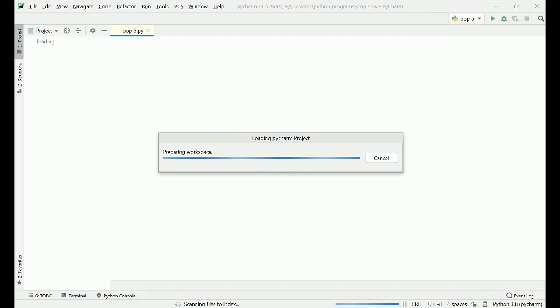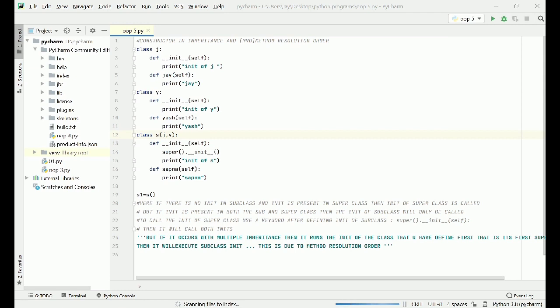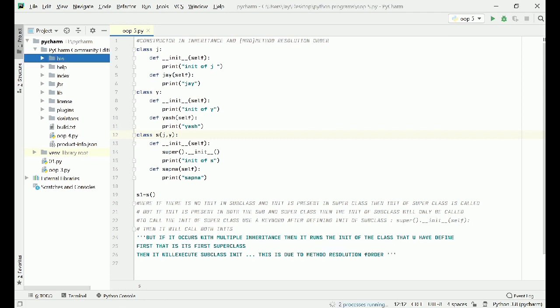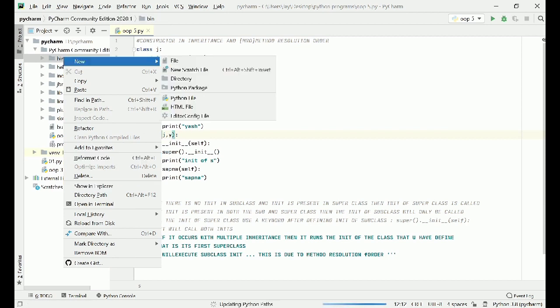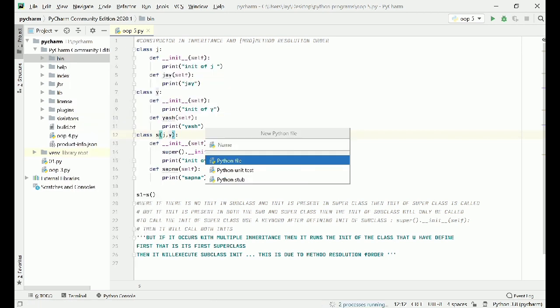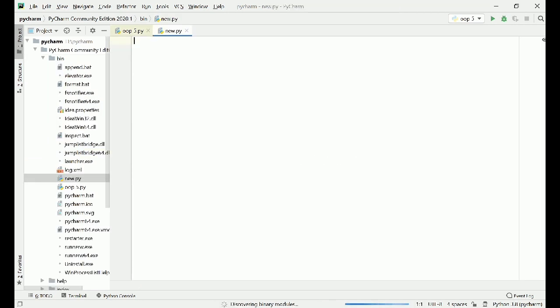Okay, now you can go for a new file from here. Directly right click here on anything. Then go to new and then click on Python file. You will open a new Python file. You have to name it. I'll name it new and enter. See, you will get a new page to write a code here. Guys, we are all set to begin coding.